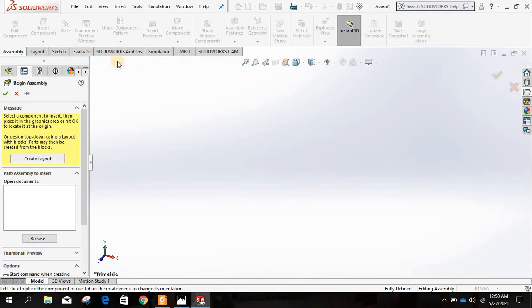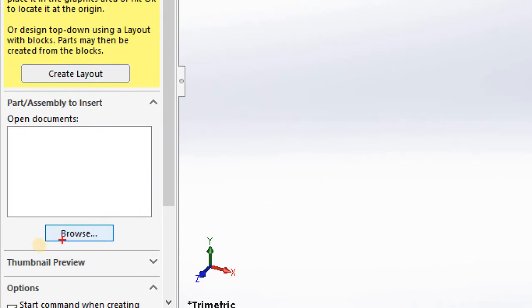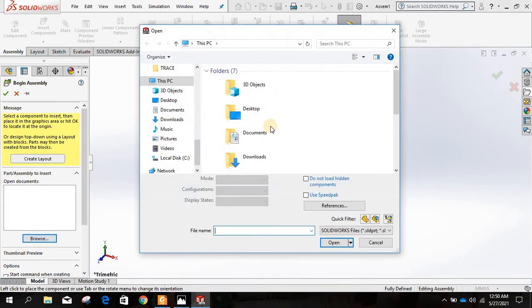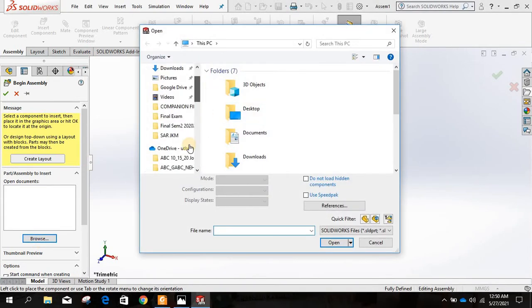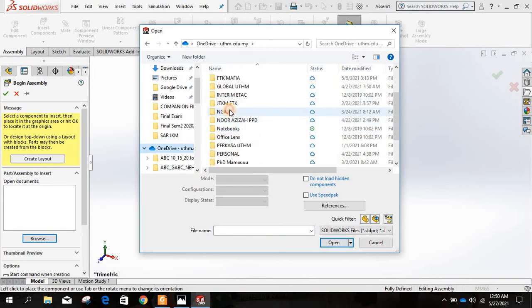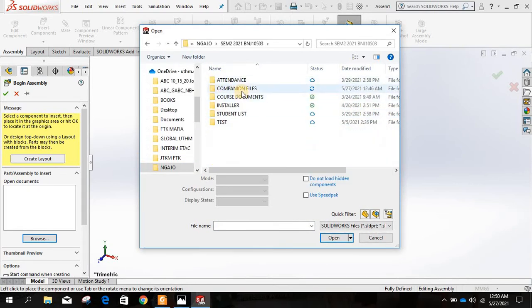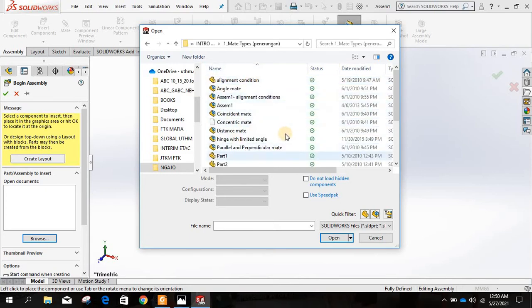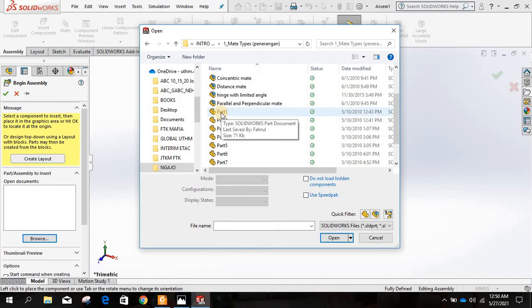There are many ways that you can insert the parts. The first way is for you to browse the parts here. You need to browse, and then you need to find the parts in your computer, like mine, put in the folder, something like this. So these are my parts. I need to put part one, and you can put more than one part. To do that you just need to press Ctrl on your keyboard and then click the second part. Then you just proceed.